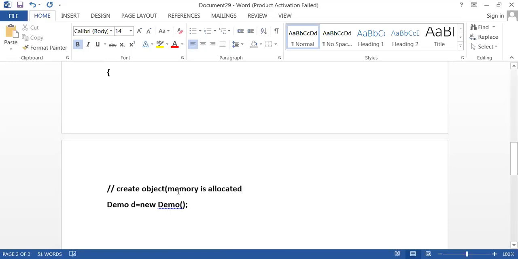Memory is allocated with the help of new. What is the name of the object? D is the name of the object. And this highlighted portion is the real object. It is represented through a variable or a reference. And what is the reference? D. Now the reference can be considered as the object.